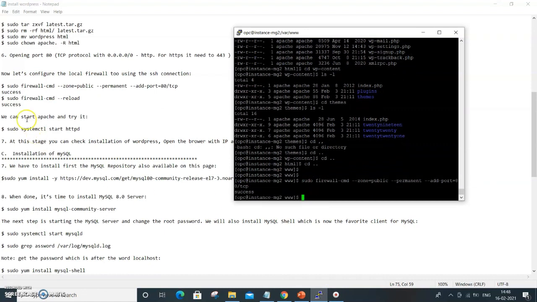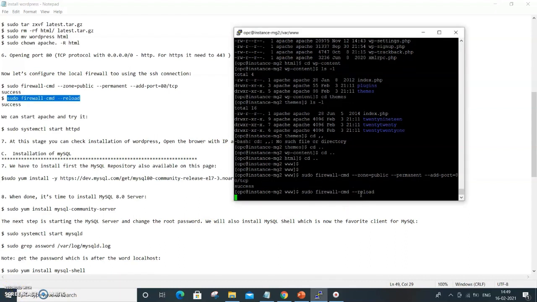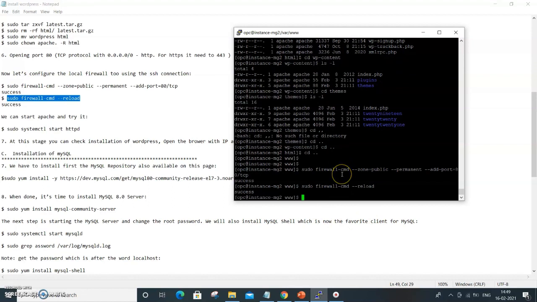So this is success. The next one is we just need to reload that, because once the port entry is made, only reloading will ensure that it is getting activated. So we'll do that. So firewall reload, and that is success as well.